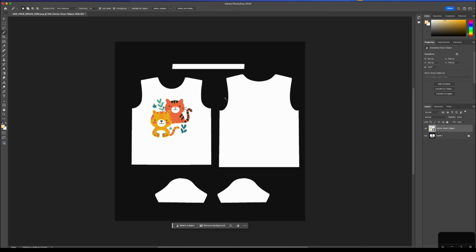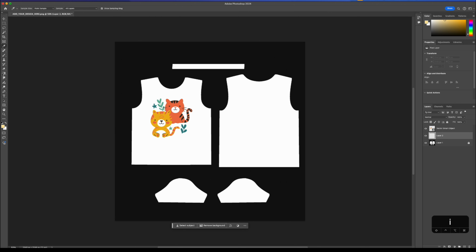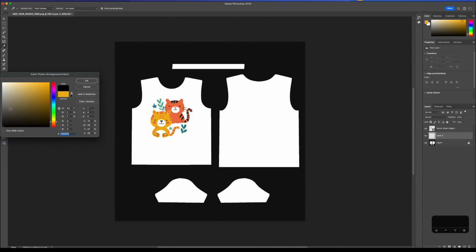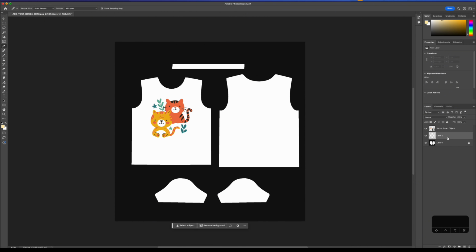The next thing I'm going to do is add another layer. I'm going to make sure that it's in between the template and the graphic, and I'm going to select a color that I like for the t-shirt, and in this case I'm going to use a pale yellow color. I'm going to make sure that I'm on layer 2. I'm going to select layer 1, press W, then go back to layer 2, and I'm just going to quickly invert it and then put it in.